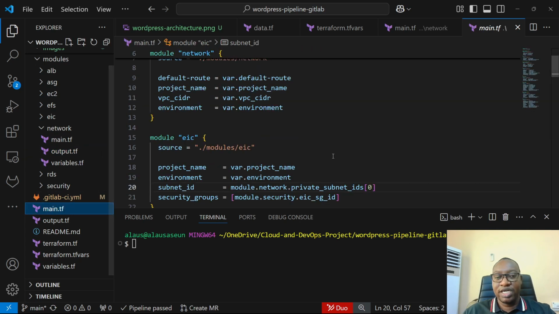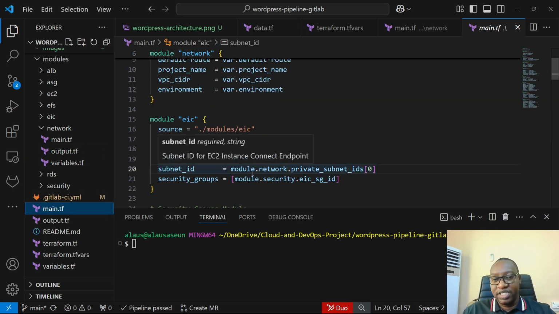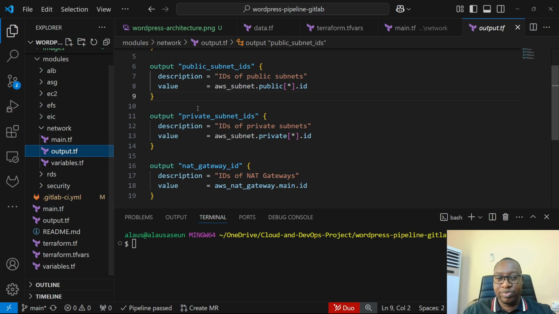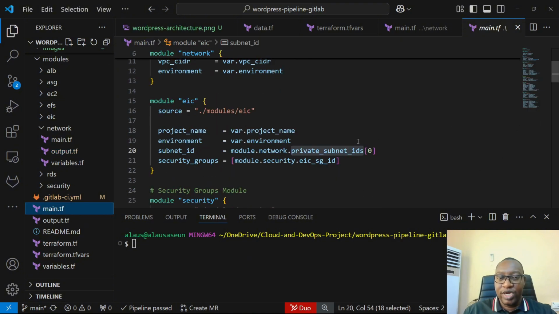Is that okay? So if you go back here now, you have the subnet ID, and then you have module dot network, which is the name of the module, and then the output name. If you go back to the output, you definitely see private_subnet_IDs. So it is the output that the network module has generated that the EIC is now leveraging as its own input. Is that okay? And then of course, we are saying that we want the first item, which means this EIC module is going to be created inside of the first private subnet.